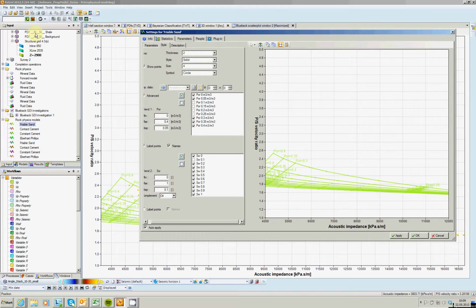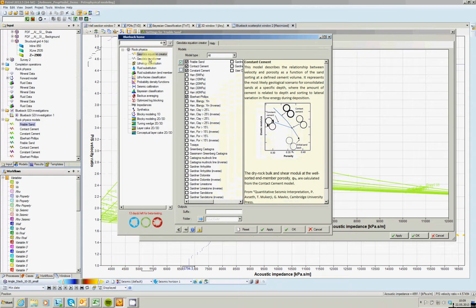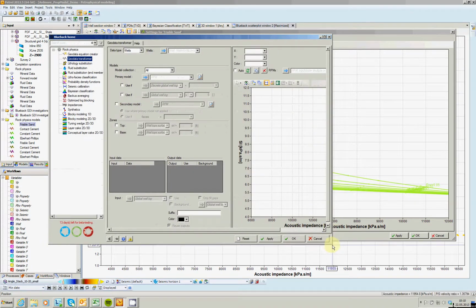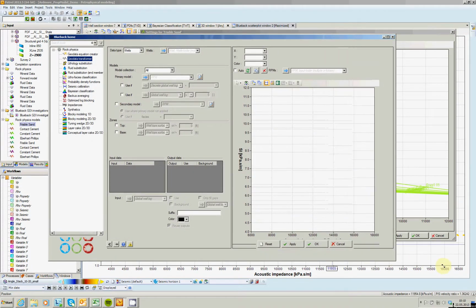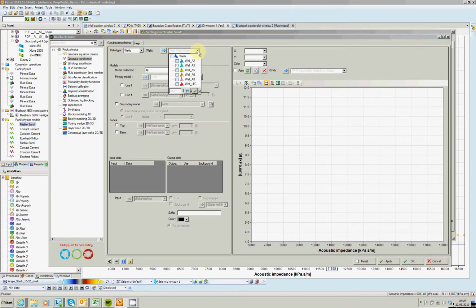Alright, let's go back to the Blueback home, and if we now move to the second functionality, the geodata transformer, here we're going to create elastic properties. So again, you can work with your wells, your models, seismic, numeric. Let's continue to work with our wells.